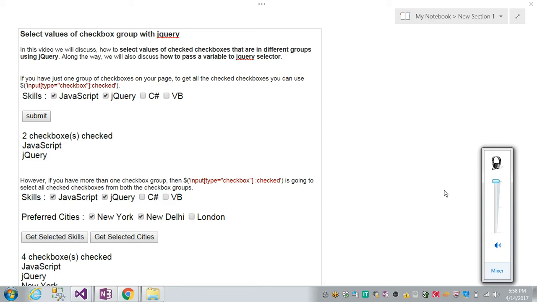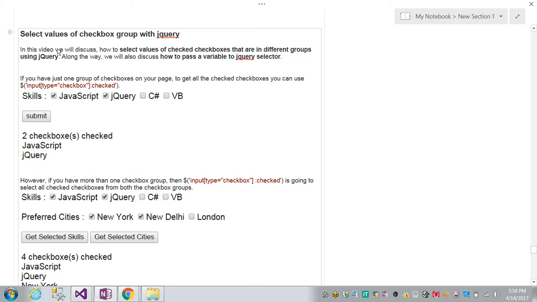Good evening guys. Today I'm going to discuss selecting values from a checkbox group with jQuery. Till now we discussed checkboxes. When users select specific checkboxes and click on submit, we get the result: the number of checkboxes selected by the user and the values of those checkboxes.